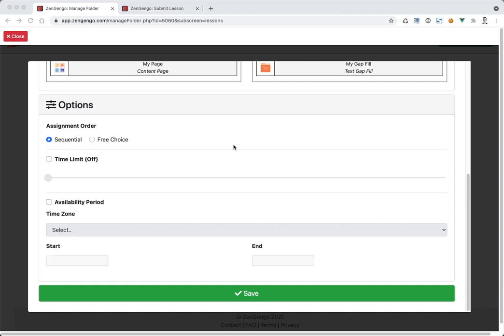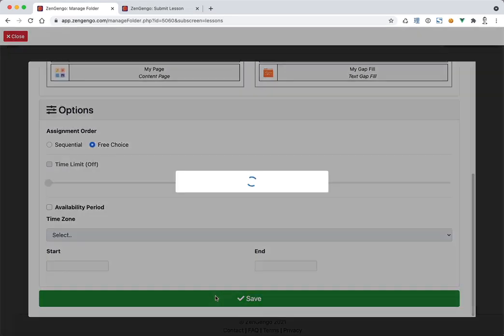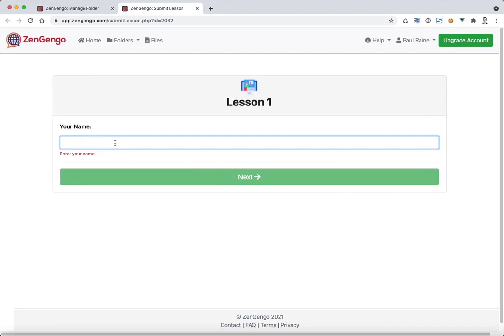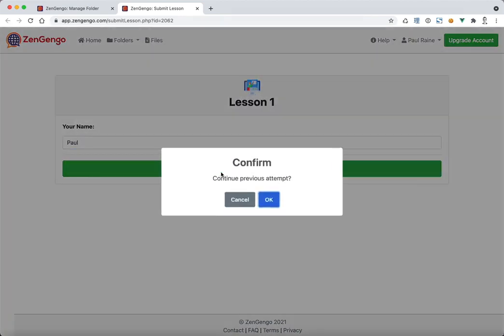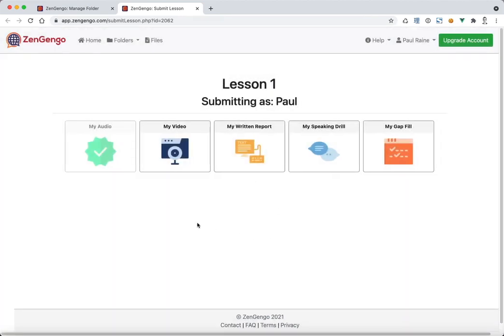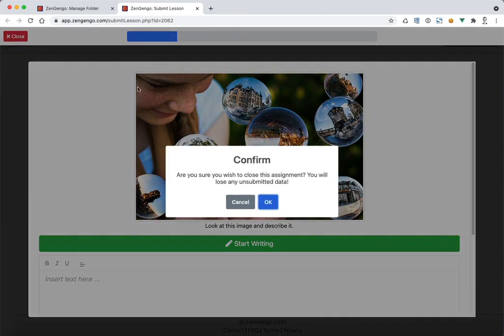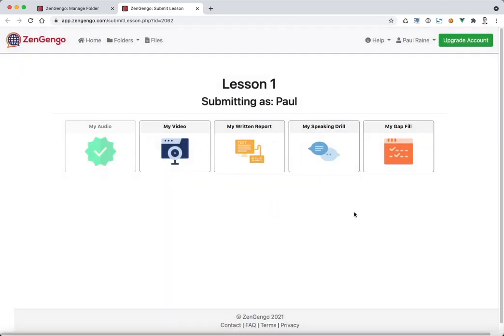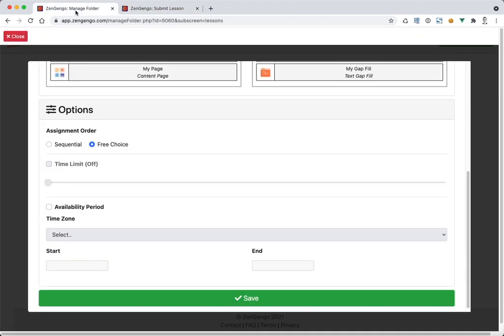Now I mentioned before that there are some options for lessons. So let's change from sequential to free choice. Okay, and click Save. And if we go back to the lesson, we'll see that it is now a free choice of assignments. So we can see the assignment that I've already completed is checked off, and the others I can choose whichever I want to do at that particular time. So that is the free choice option.